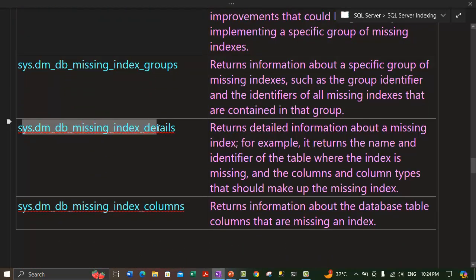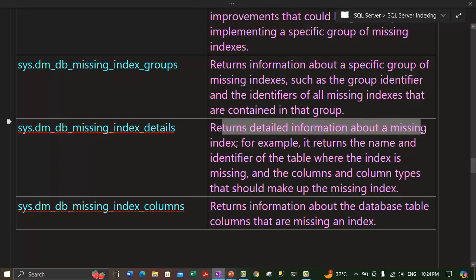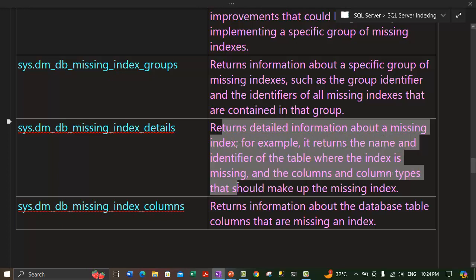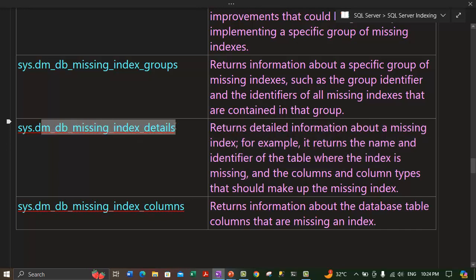The third dynamic management view is sys.dm_db_missing_index_details. This view basically returns detailed information about missing indexes. For example, it returns the name and identifier of the table where the index is missing. We will use all these 4 views to get the information, but this view is also quite useful. It returns the name and identifier of the table where the index is missing and the columns and column types that should make up the missing index.